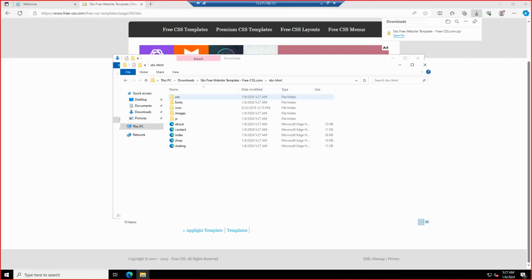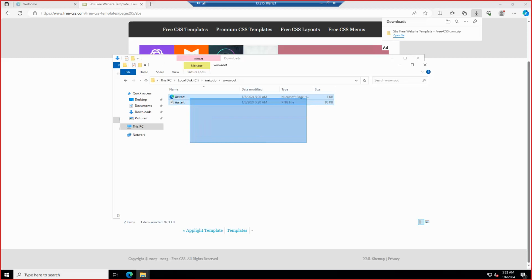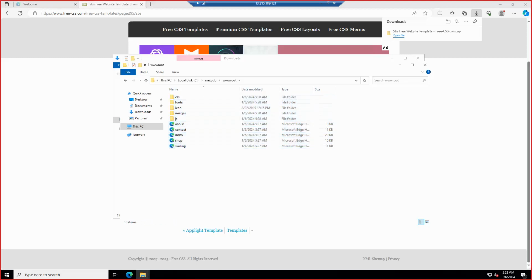Perfect. This is a web page. Now I'm copying this entire web content. Control C, copy. Go to This PC, C drive, inetpub, wwwroot. This is the default page. Now I don't want this. I am deleting this and pasting whichever web page content I downloaded.